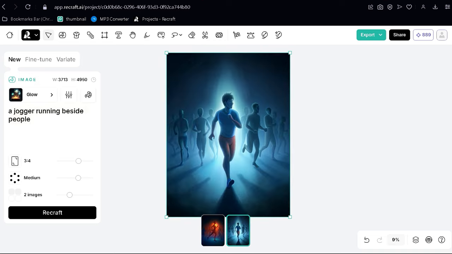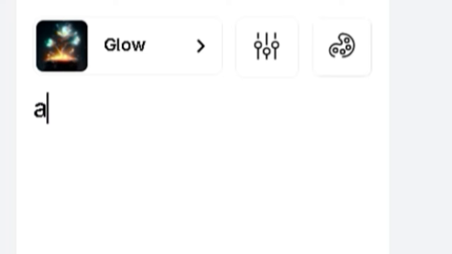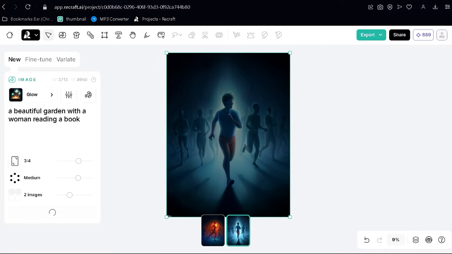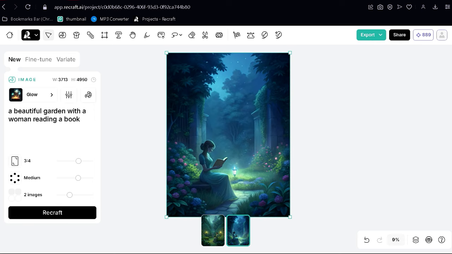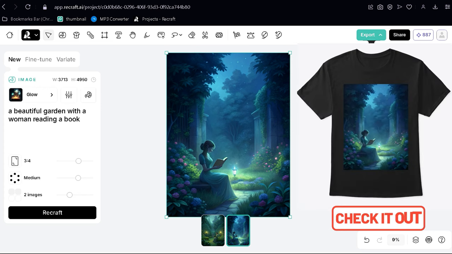Let's move past this. All right, let's do something simple like, okay, I butchered that. A beautiful garden with a woman reading a book. All right, something simple as this. There's no way you can mess this up. Okay, it's not bad. I'll go with this one to export.